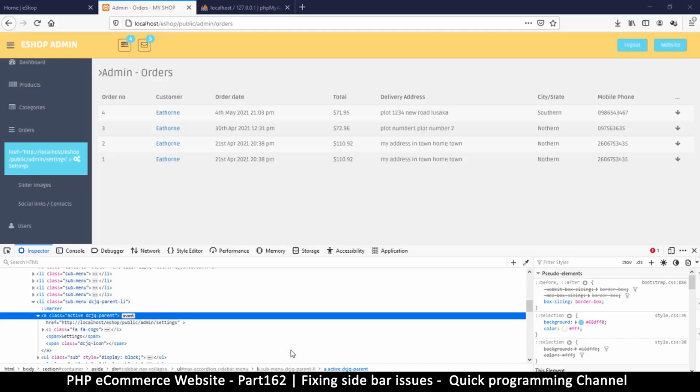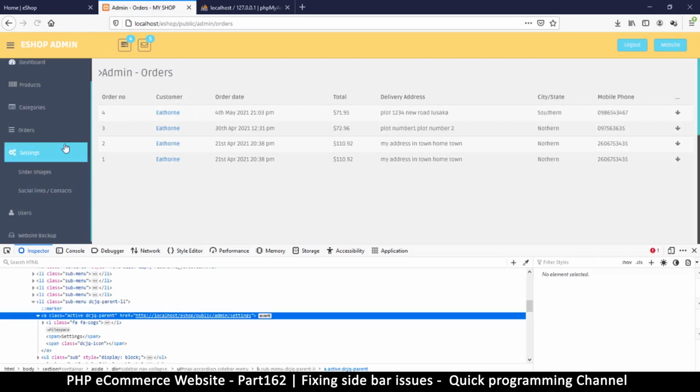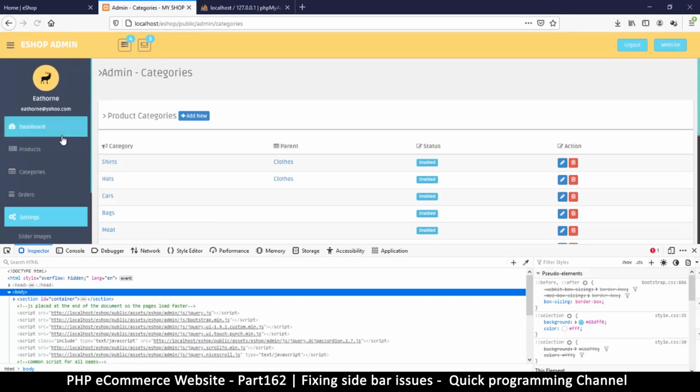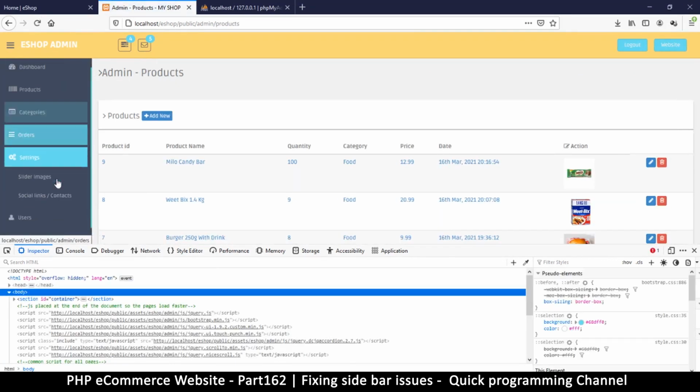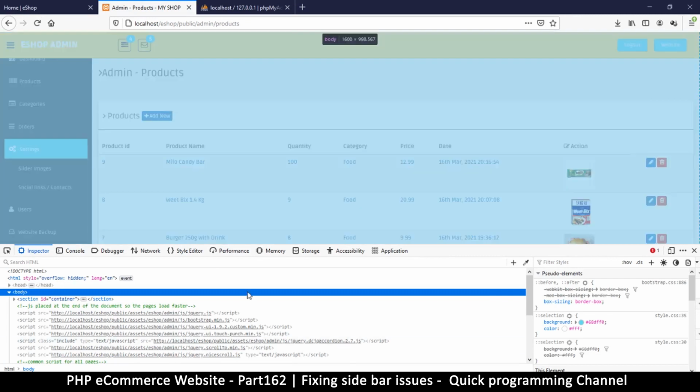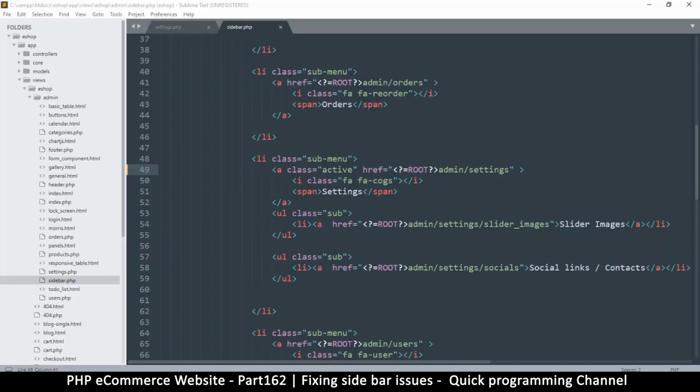So let me save that, refresh. And as you can see now, every time I load, regardless where I have clicked, this one is still active. Okay, which is pretty good. So I see where the weakness is. Let me delete that.